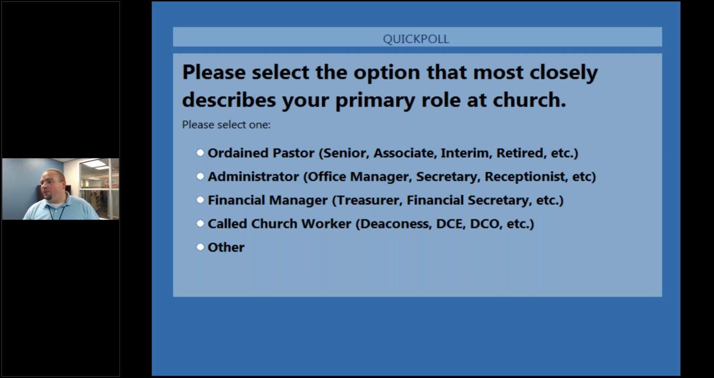Now, I see we have a number who are marking other. I'd love to hear what your role is, especially since you're not listed above. So please just let me know your title or what you're doing for the church. It doesn't have to be too formal. It just gives me a better understanding of who is here. So yeah, it looks like we've got a financial manager, church president. Oh, and Joyce is here right in St.